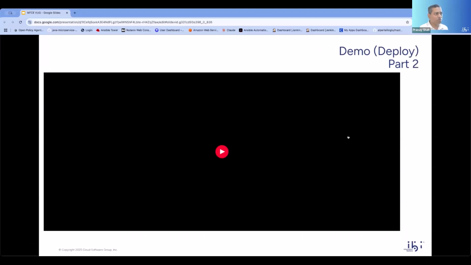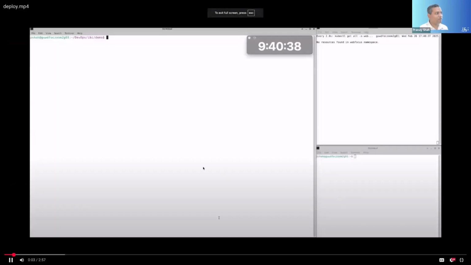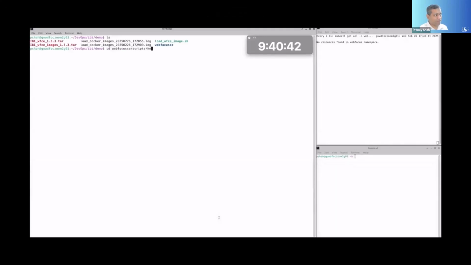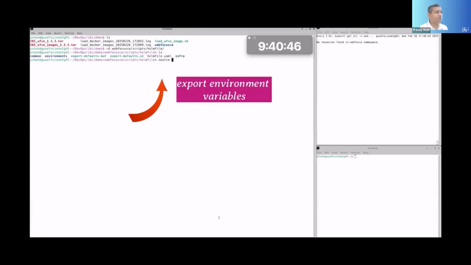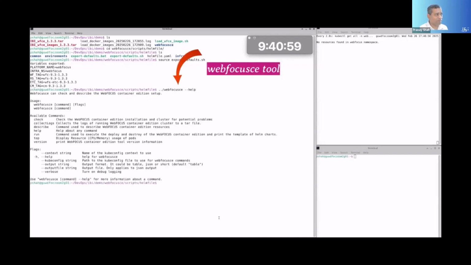Let's go to part two. Let me run this and go to full screen. So now we're going to run the deployment. This is the main part. Of course, for the deployment, we need to use the WebFOCUS CE tool. Before we run the CE, I'm going to export my environment variables so that I tell the scripts what my intention is, where I want to deploy, which namespace, and what my versions of images are.